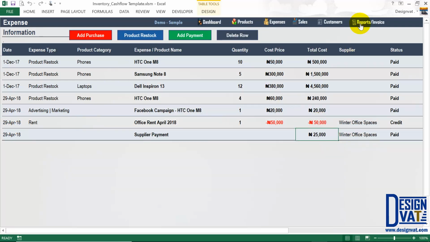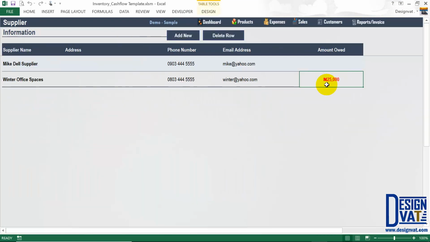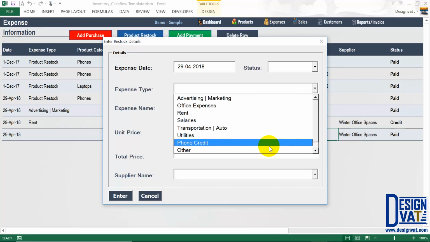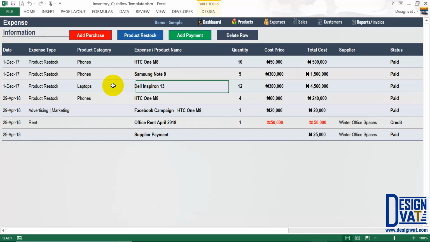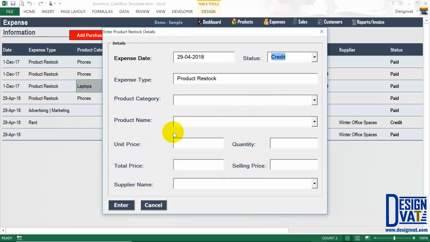So if we go back to the supplier section, we should owe them now only 25,000. So this will automatically tell you the total amount you owe. That's how the credit functionality works. And you can do this for your overhead costs, so for any of the items listed here, and also for products. So if, for instance, I want to buy additional laptops on credit, I simply click on product restock, and here I select credit. It works exactly the same way.